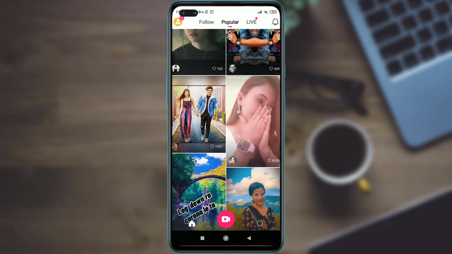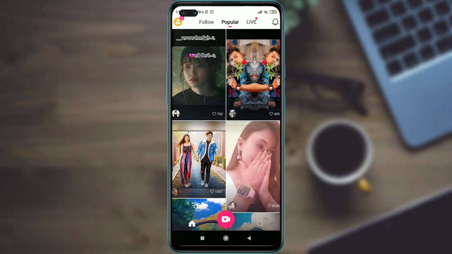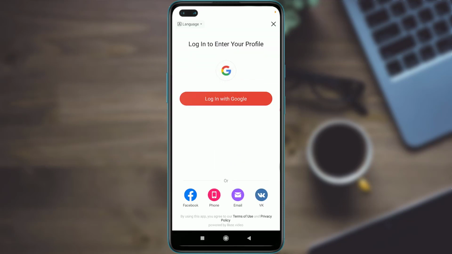This will take you to the very first page without being logged in or without having your own profile. So to get a profile, tap on this profile icon on the top left corner of the screen. This will take you to the login options where you can log in with Google, with Facebook, with phone, email or VK. Just tap on login with email.